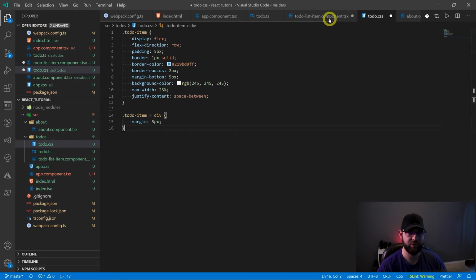I think that was a remnant from when I was doing my first example before, and I can't remember why I had that there. So we'll keep that out, and that's it for the to-do list item component.